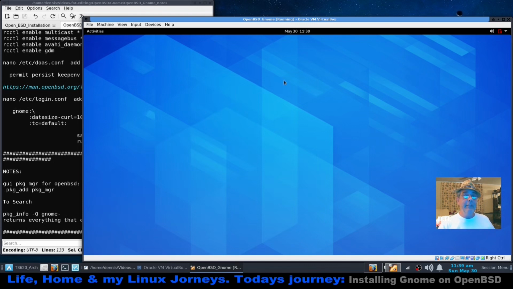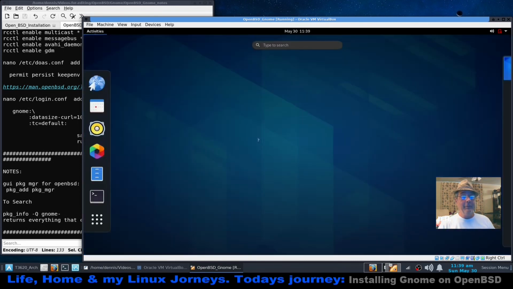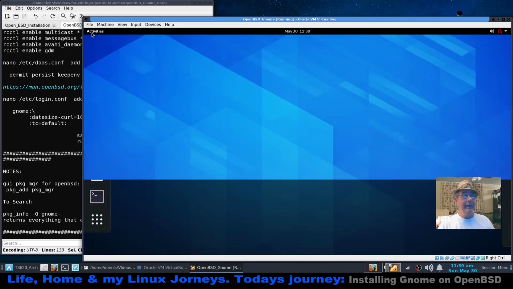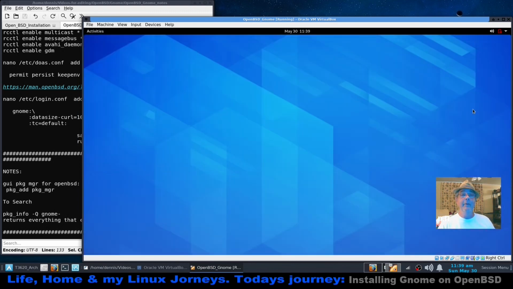That's going to do it for this video. That's GNOME desktop with all the extras, the tweaks, if you can think of it. I installed it. Of course, there's still a lot more that you can install to make it usable.